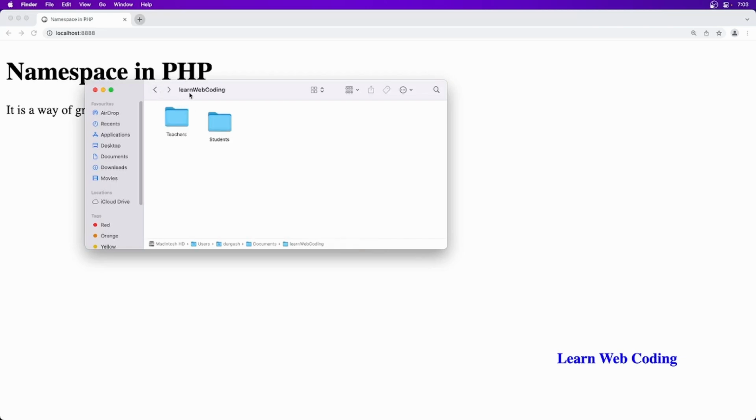So if you see, I have Learn Web Coding and then teachers and then users, and similarly Learn Web Coding, students and then the users. So consider the same scenario where you want to maintain your code where maybe two different files have the same class name, and you want to use them in your code base. In that case you can go for namespaces.